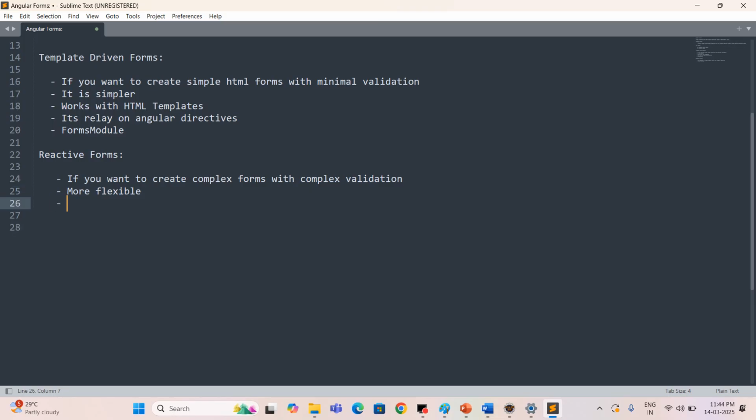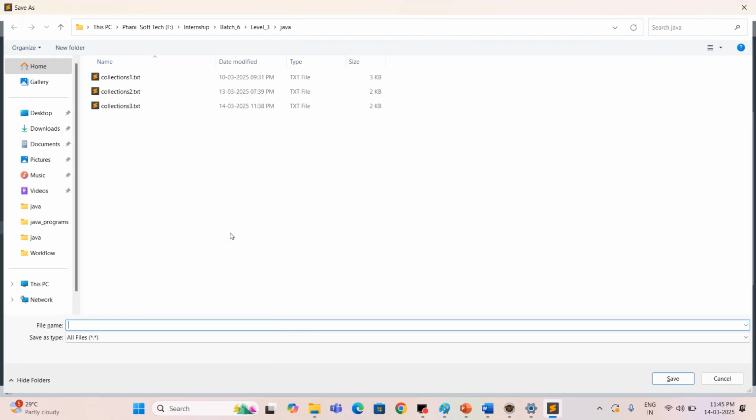Template driven forms work with the HTML template, right? Reactive forms work strictly with the TypeScript component, the TypeScript file. Okay, and we need to import it from the ReactiveFormsModule, right? Yes, let's try to understand with an example so that you'll get a clear understanding of it.